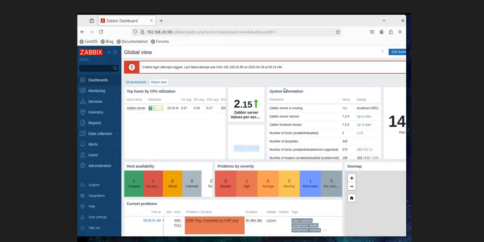Next. Okay, so this is the actual dashboard, how it looks. As you can see, I only had one host available at the time, but by the time we finish this video, you will have seen I set up a few hosts and devices onto the Zabbix server.